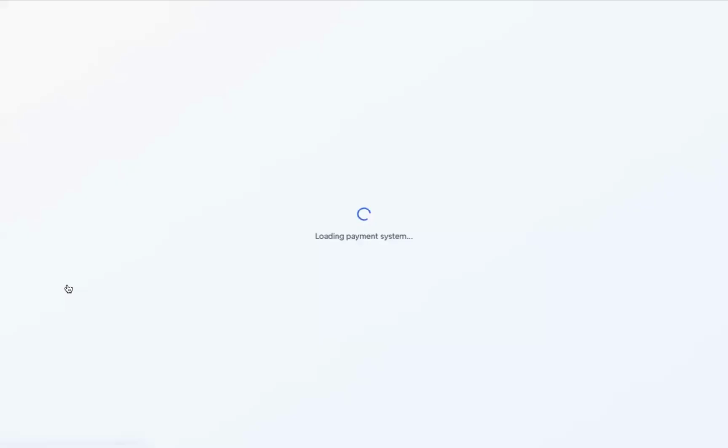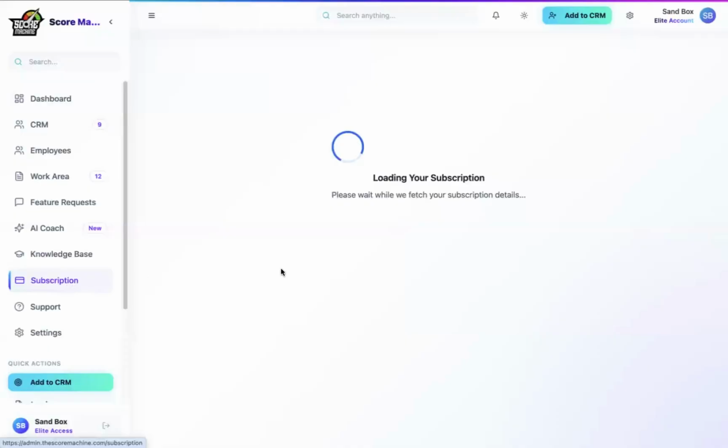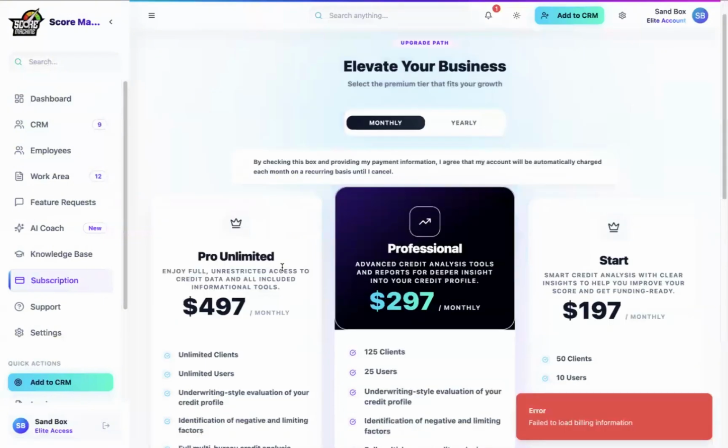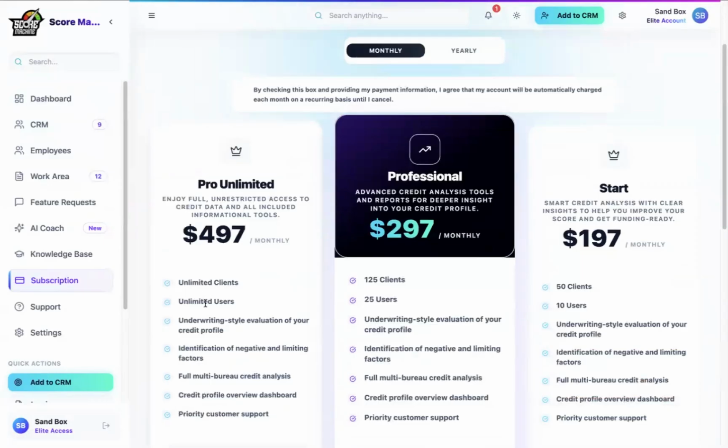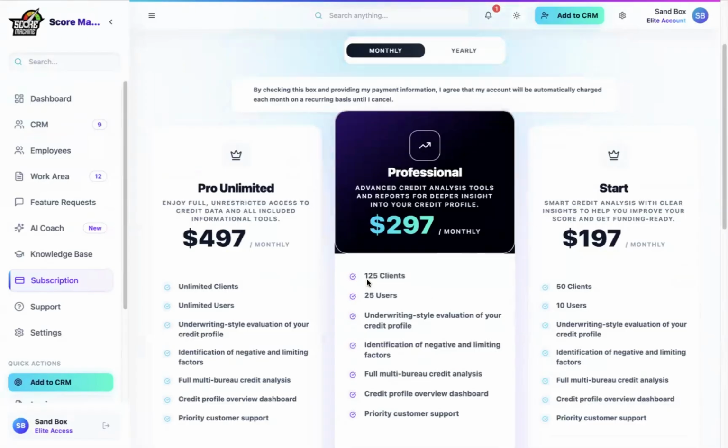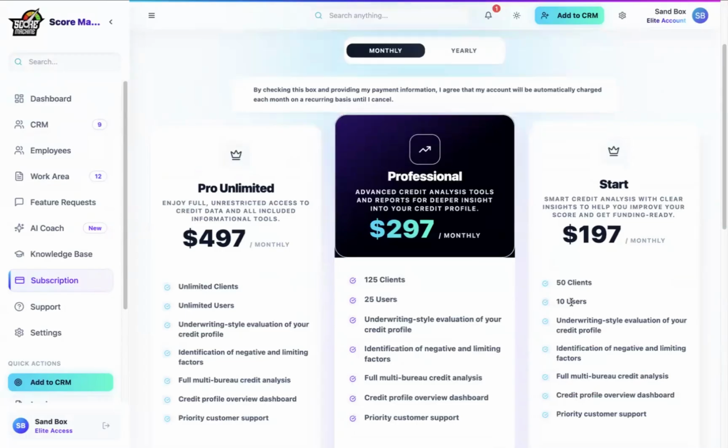Subscriptions. Here are subscriptions. We have 4 tiers. With our 4 tiers, we have our Pro Unlimited, which is $497 a month. It gives you access to unlimited clients in the software as well as unlimited users. Okay. Then we have our second tier, which is $297 a month. It gives you access to import 125 clients and 25 users. Then our starter tier, which is $197 a month, gives you access to 50 clients, 10 users. Now, users are considered either employees, VAs, or partners.